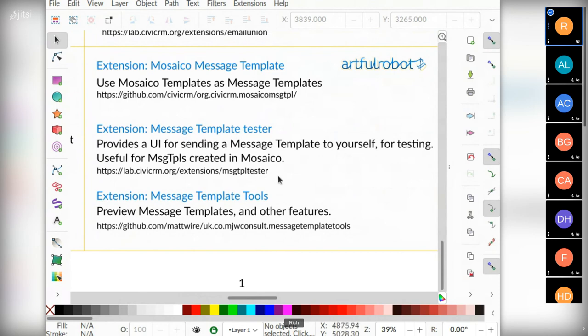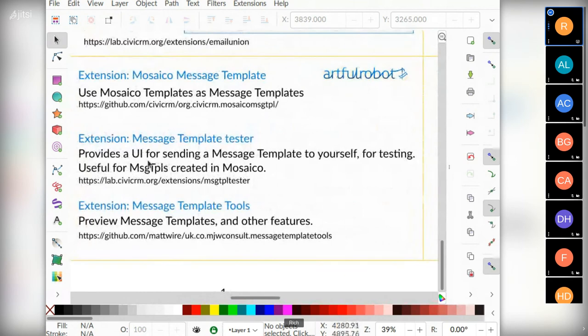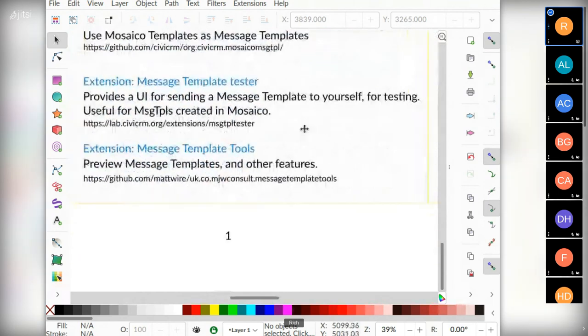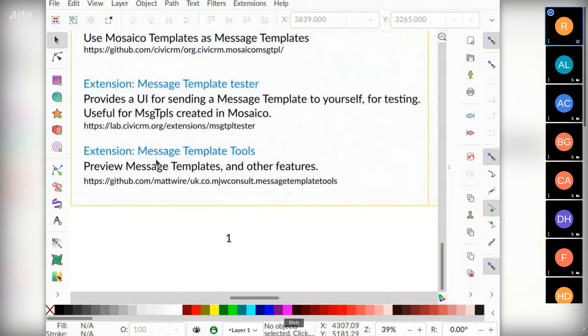Message template tester provides a user interface for sending a message template to yourself for testing. So you can use that with this, and then you can see the email that you get with all the tokens replaced and everything. So it says, dear Rich.